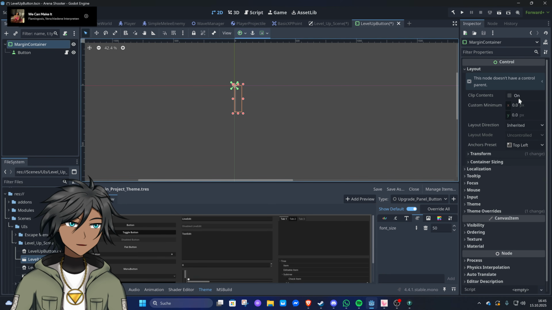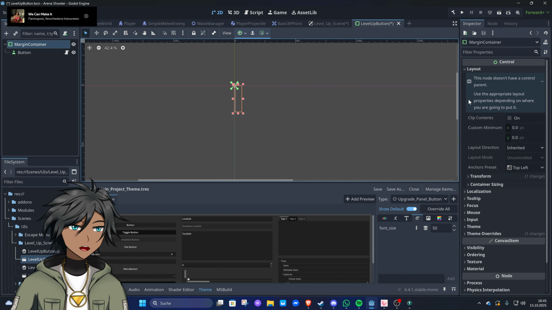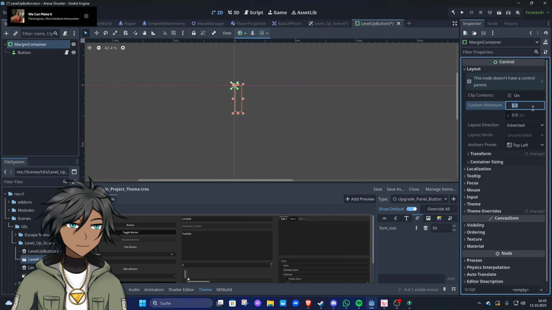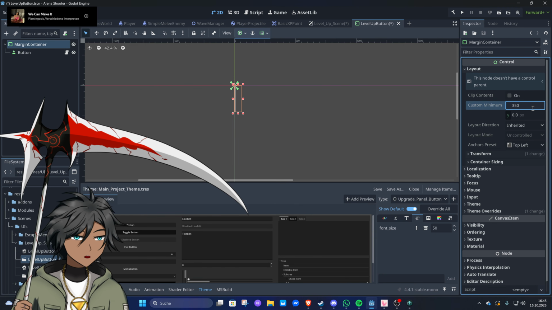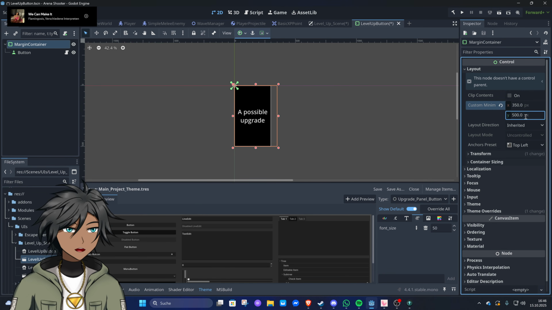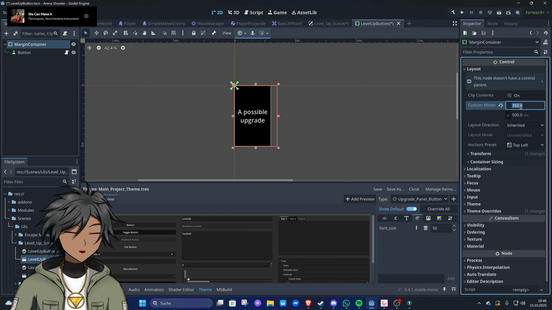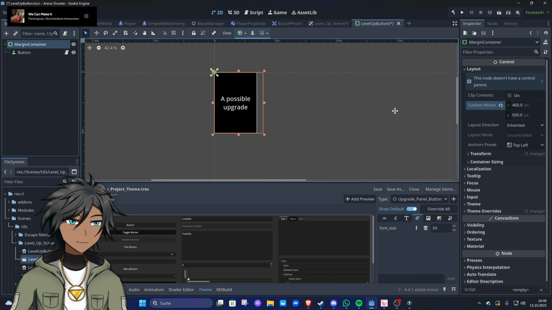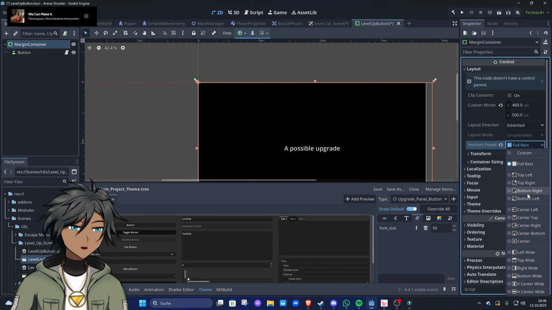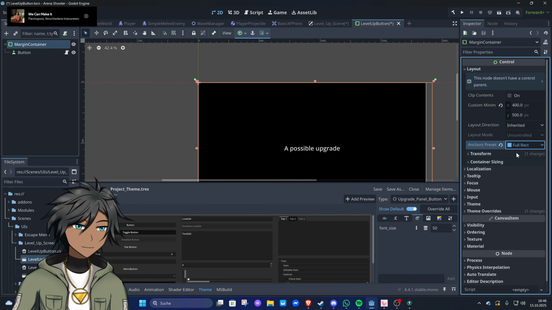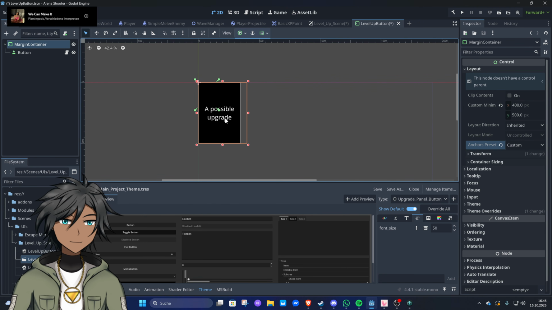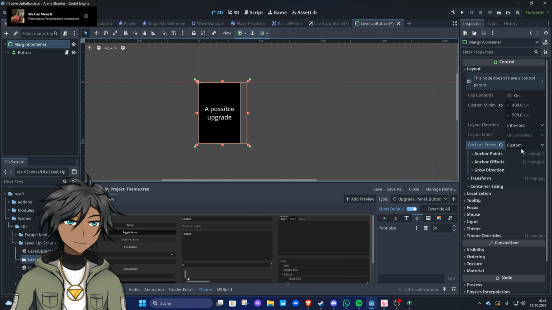This node doesn't have a control parent. Use your appropriate layout properties depending on where you are going to put it. Doesn't seem wrong for now. Yeah, alright, I know. 500? Or actually 400. I think our preset is full rect. Nope, that is the wrong full rect. Custom, okay.